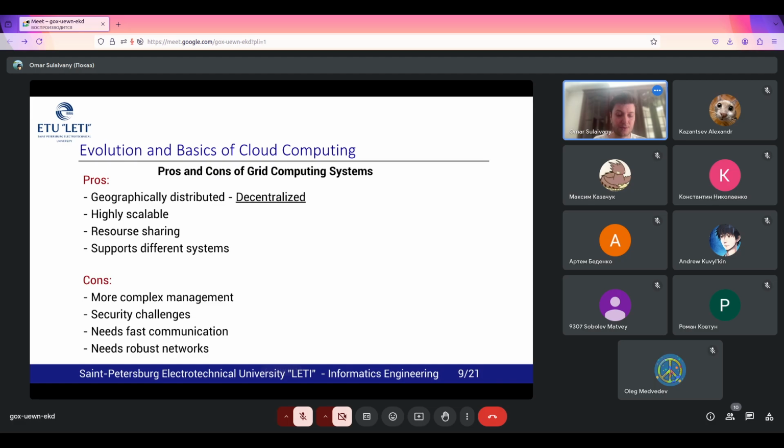So, for example, Mac OS can run a Python code, Windows can run it as well. If you have the same code and the same program and you want to run it, you can absolutely use grid computing.